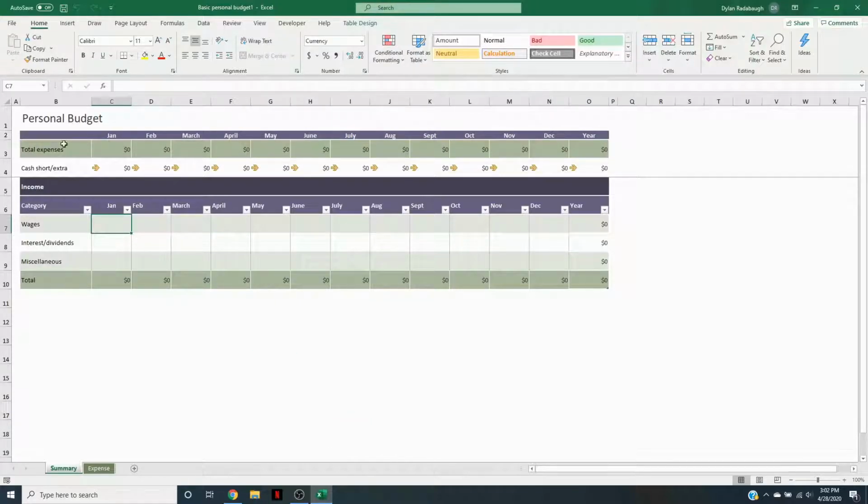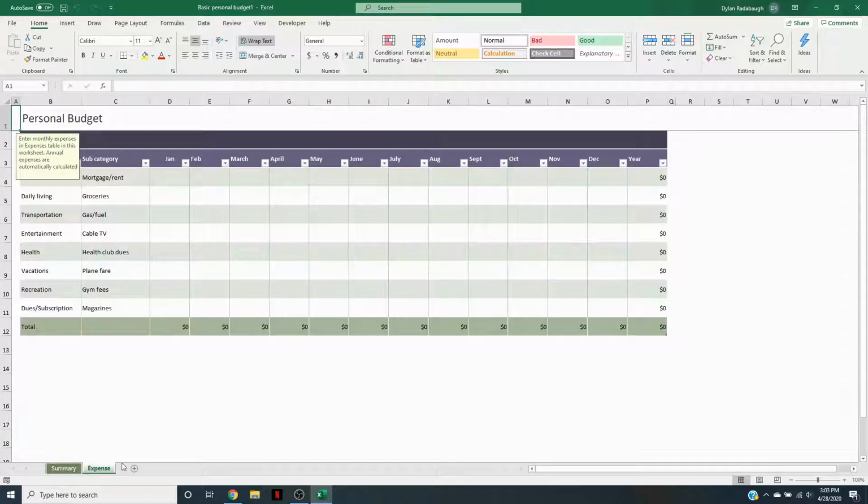So we have our total expenses. This gives us our cash short and everything. And then we've got our income tab down here, where we put our wages, interest, dividends, and miscellaneous income. And if you go down here in the tab, this is where we'll input our expenses.